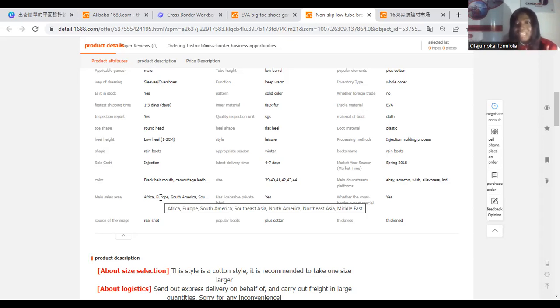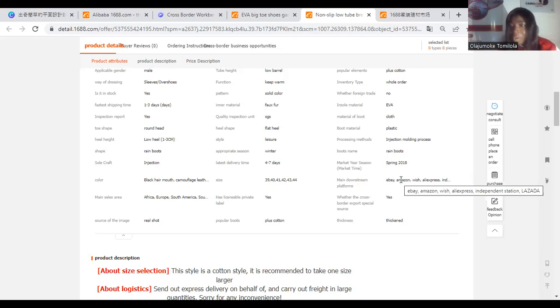So aside the main sales area, the next thing we'll be checking is their main downstream platforms. If they do not have main downstream platforms and they do not have main sales area, it means that it is not international, it is not a foreign product. So here is their main downstream platform. Okay. So can someone read that?